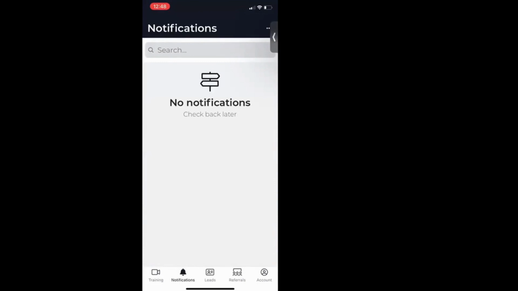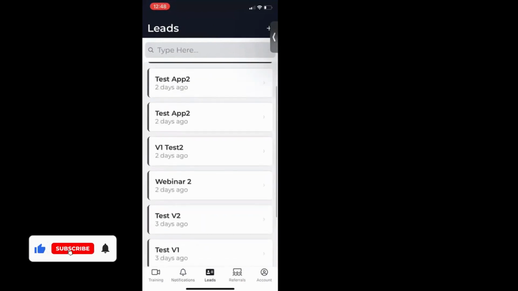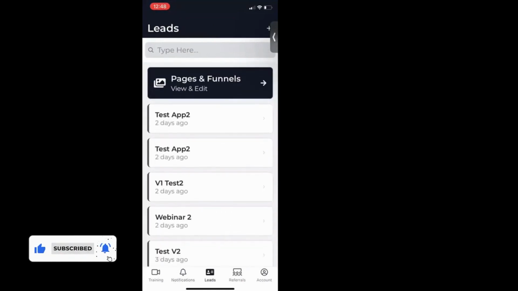And then leads is really where the magic happens. So the next tab over is leads. You'll notice that there are a couple test leads in here. We've obviously been testing a little bit. And I'm gonna come back to the leads, and I'm gonna start at the very top where you see pages and funnels. And I'm gonna click where it says pages and funnels.